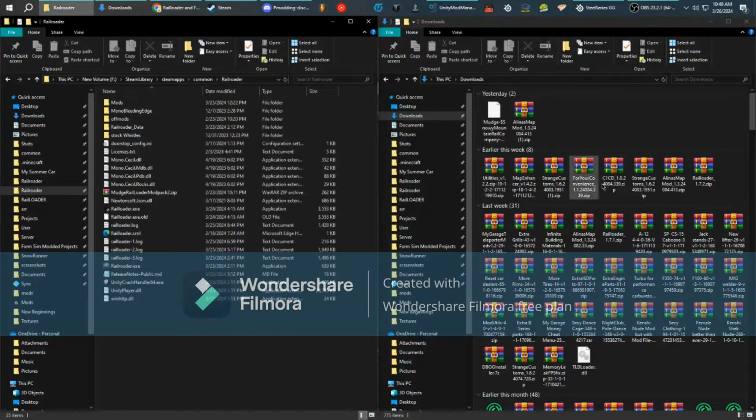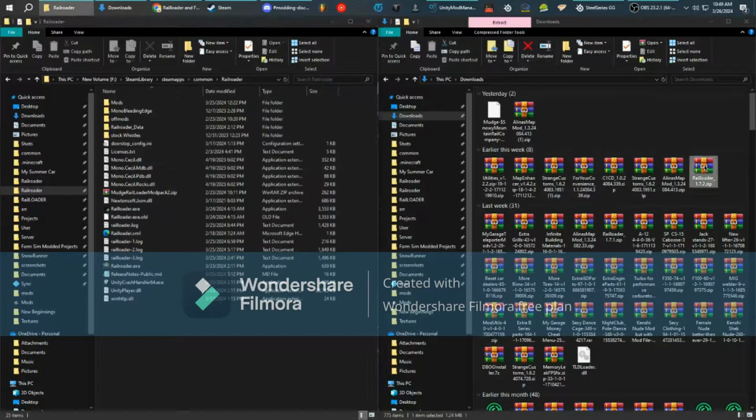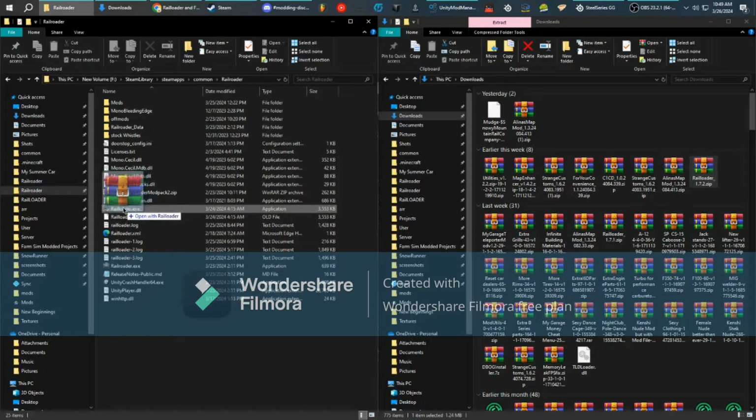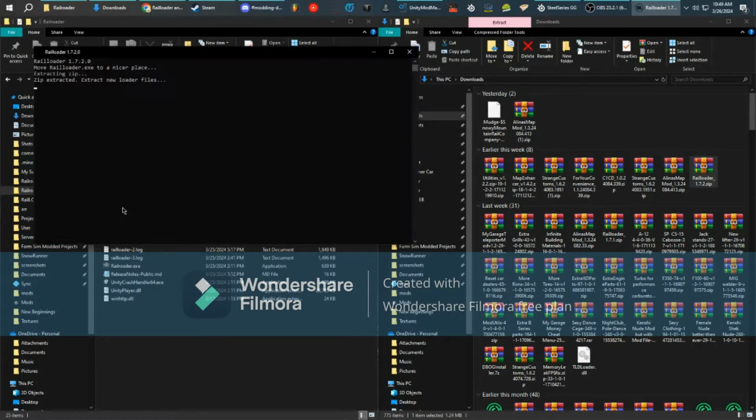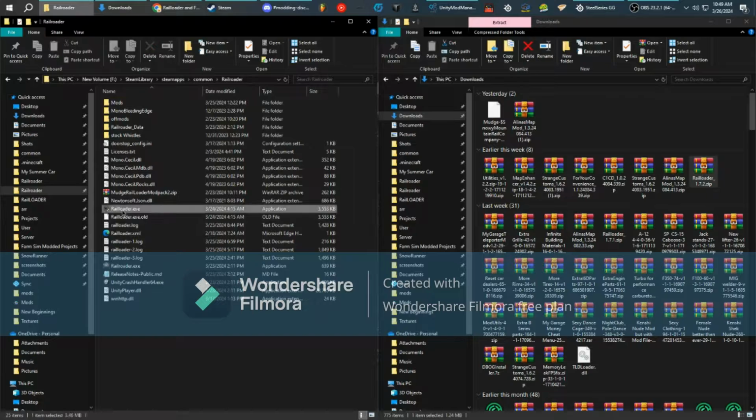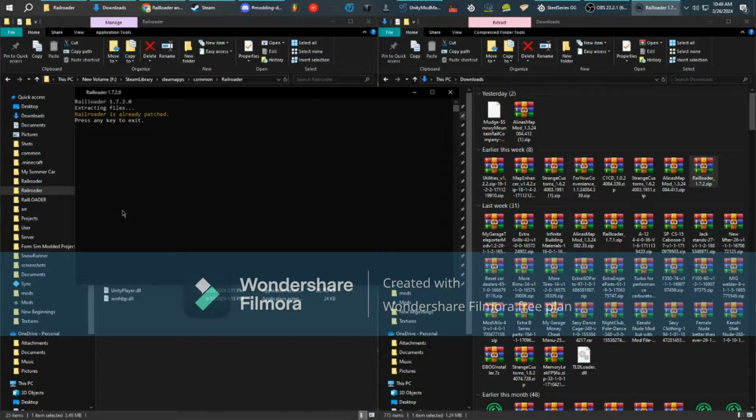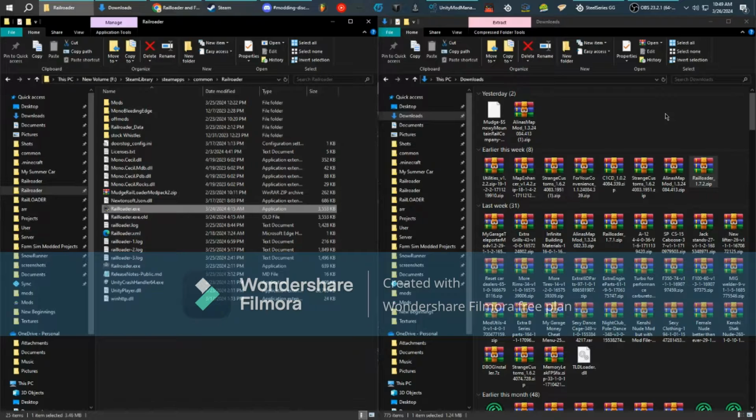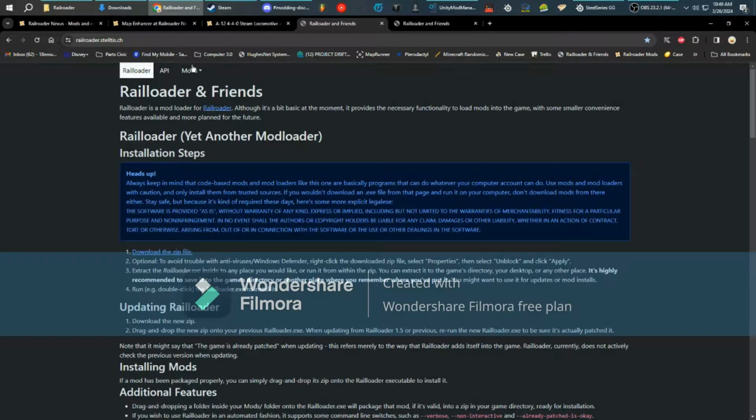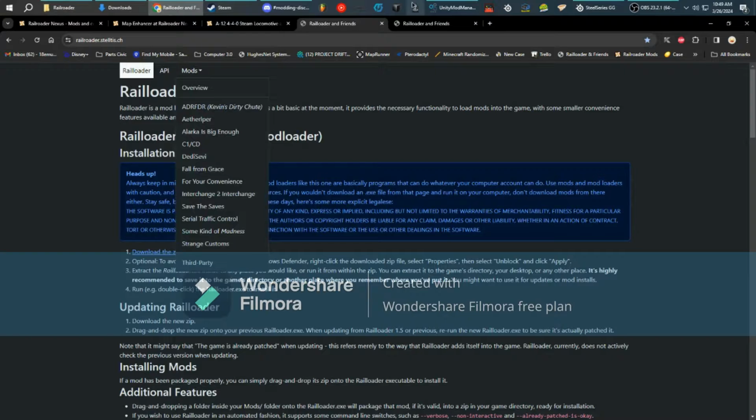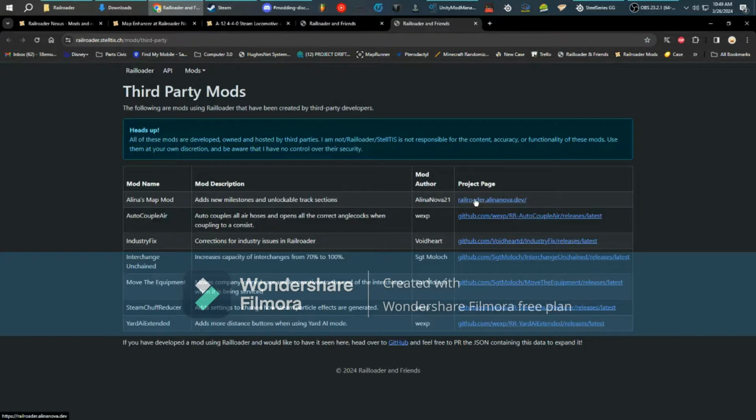So to update, it's pretty simple. All you need to do is take the Railroader zip here and just drag it onto the Railroader exe. And you'll see it runs the zip, extracts the files, and automatically updates and runs Railroader. When you first install it, you're going to need to double click and run Railroader so it can patch itself into the game. Now there are a number of mods listed on this site, as well as some third-party mods.